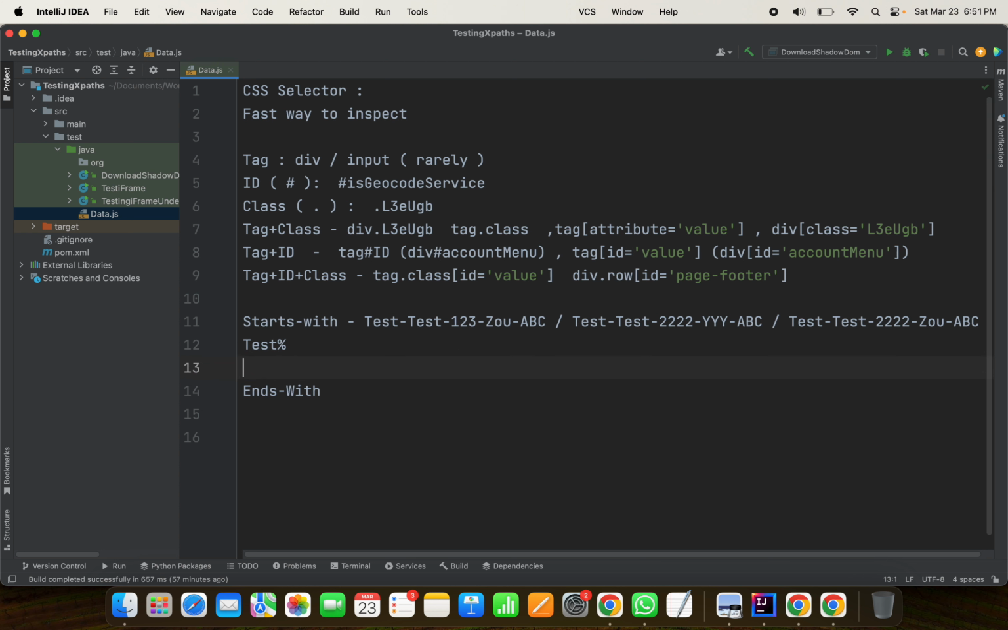In CSS selector we have a technique where we can use an attribute. For starts-with we can utilize the caret and the value. This is the way we can inspect it. If you are using a tag, the better way is to use the tag and attribute like this.